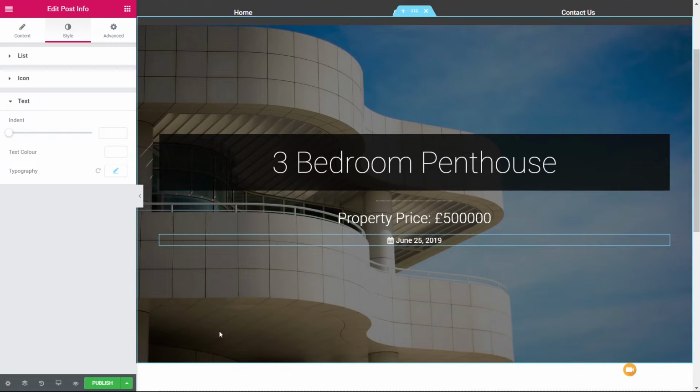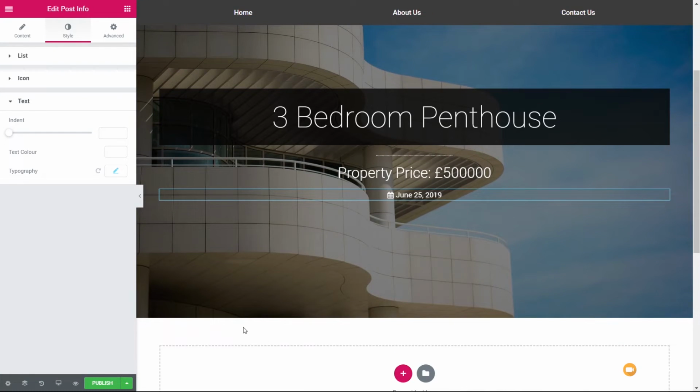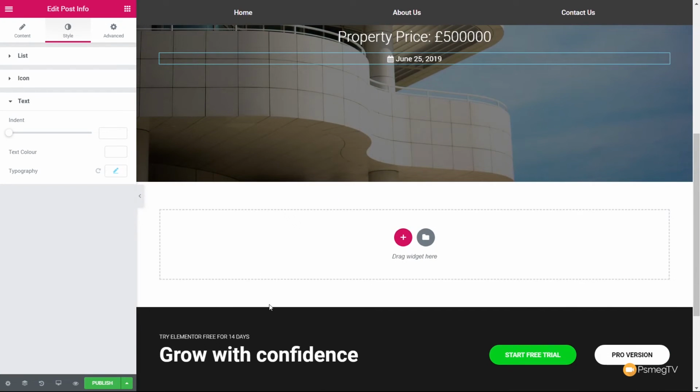So everything is now in place. We've got the first part of this done, all pulling in dynamic data. Everything we've created so far is pulling in information from either the page title or from the custom fields that we've created. So the next thing we're going to do now is put in a sort of iconic list of the key features this property has available to it.